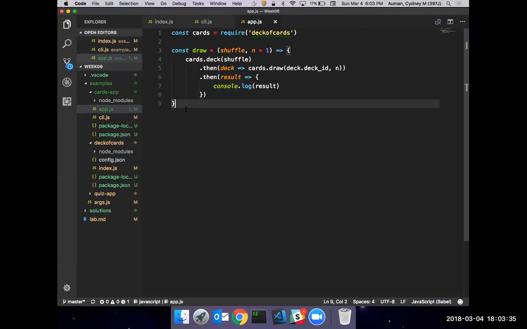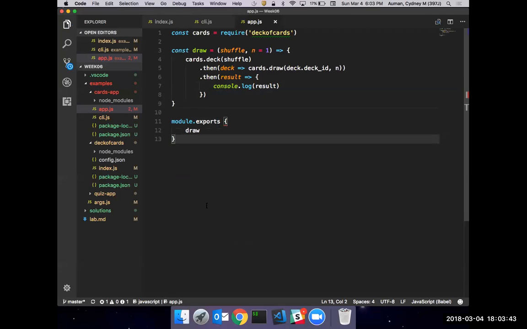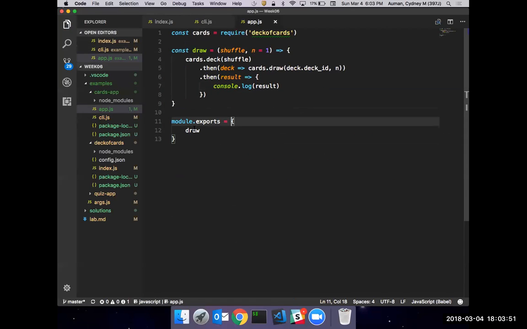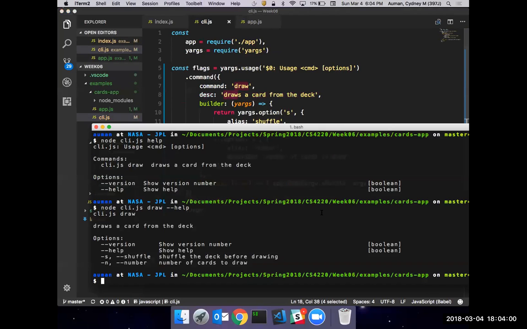And then we need to export this. So module exports. You can also export things like this, equals. So our CLI brings in our app. That's this file here. Inside of our app, we exported this function called draw. So if we say app.draw and pass in these numbers, ideally, if I typed everything right, this will work. Really have no idea again. So node CLI, this time I'm not going to shuffle the deck, and I'm going to draw 2 cards.